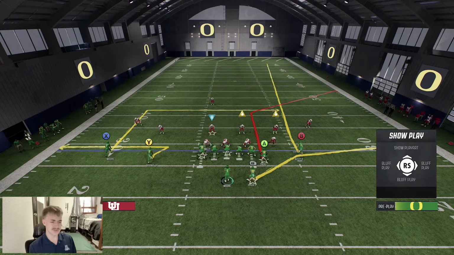And again, they don't put the best receiver. Why is Oregon's best receivers not on the field? God only knows.